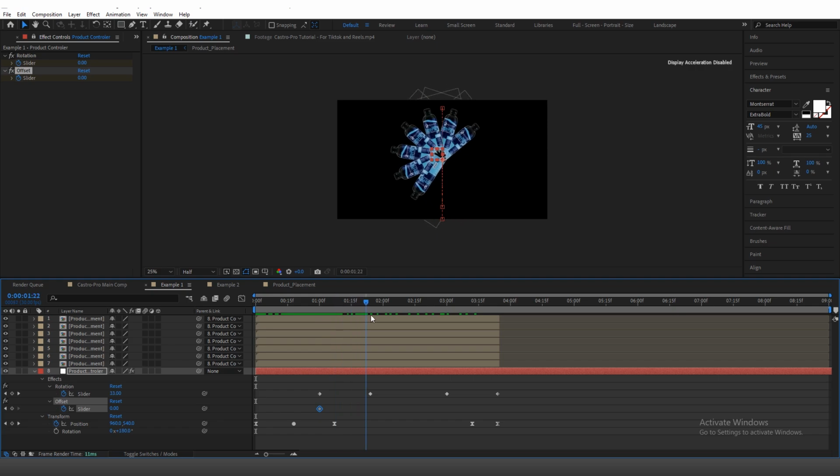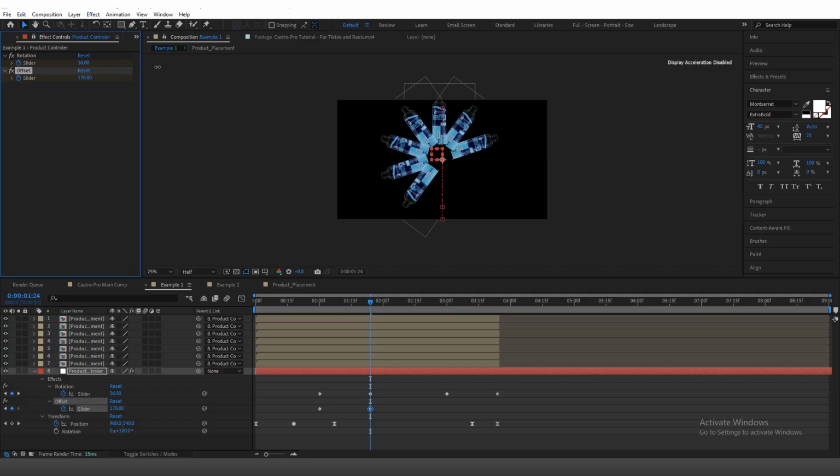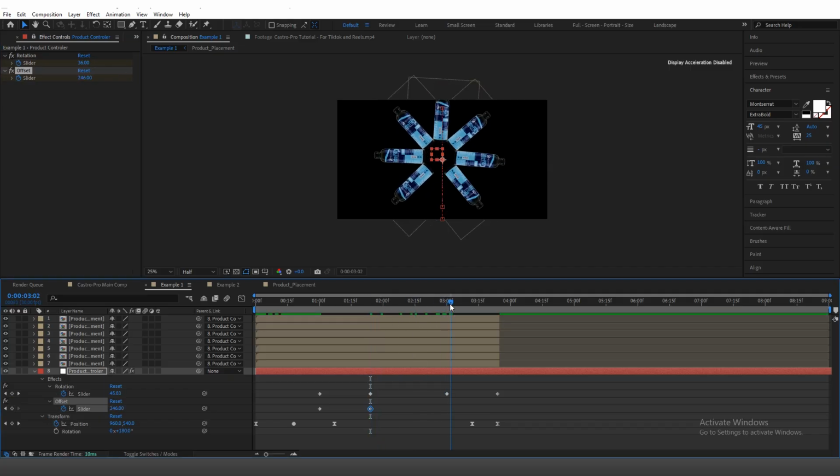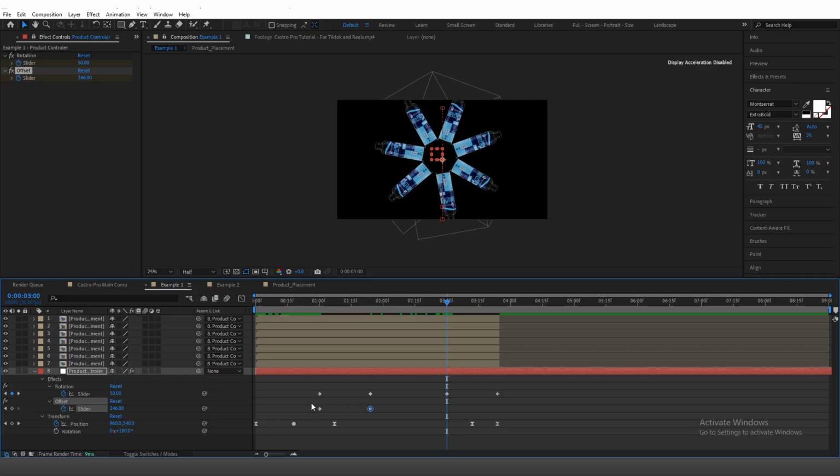So we're going to use the offset to add spaces between the products. So I'm going to increase this. You see, we're adding spaces to those products. Then we come like so. Very good spaces.